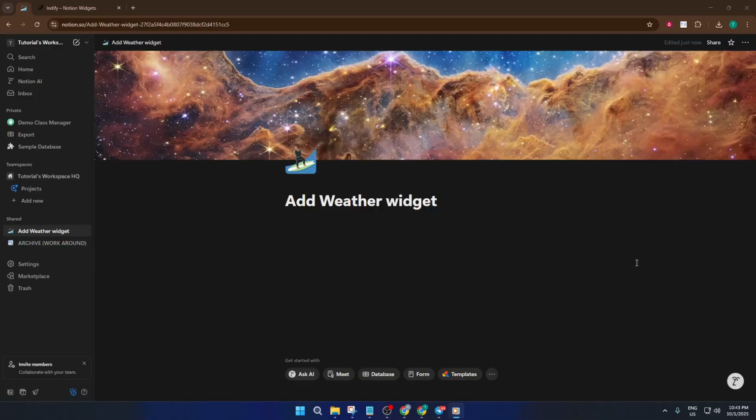Let's jump right in. Are you looking to add a live weather widget to your Notion workspace? Whether it's for planning your week, keeping track of your travels, or just adding an extra touch of style to your dashboard. This tutorial will walk you through the easiest way to set up a weather widget using Indify. By the end, you'll know exactly how to embed a sleek, real-time weather display into your Notion pages, all customized to fit your needs.